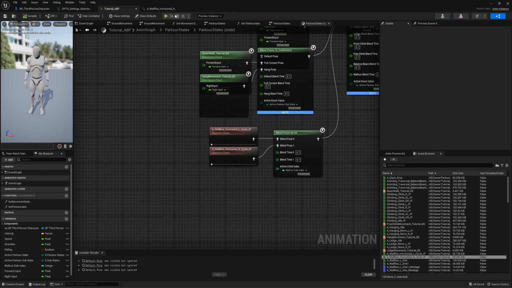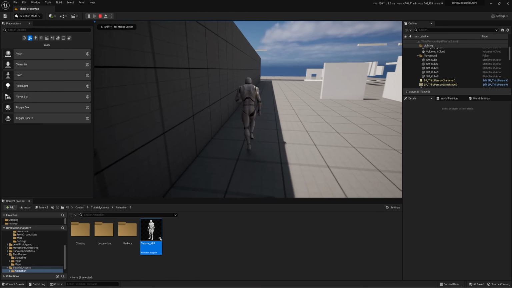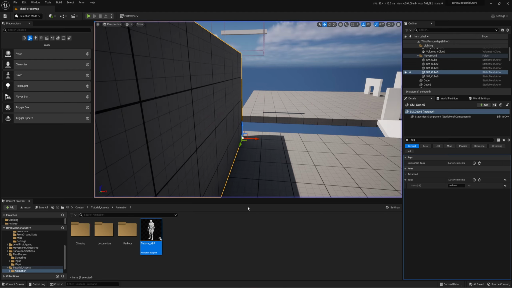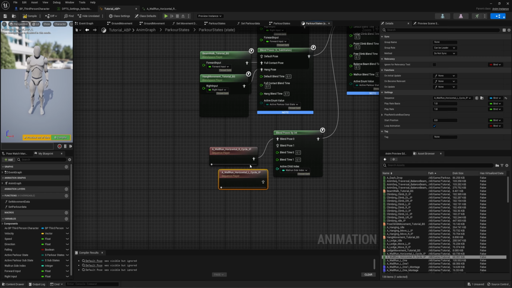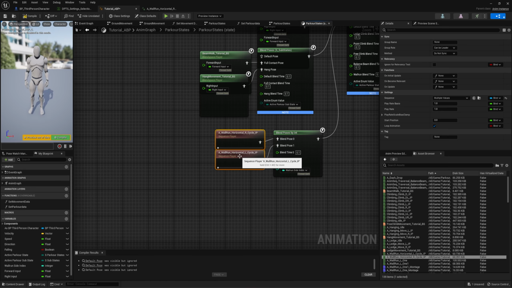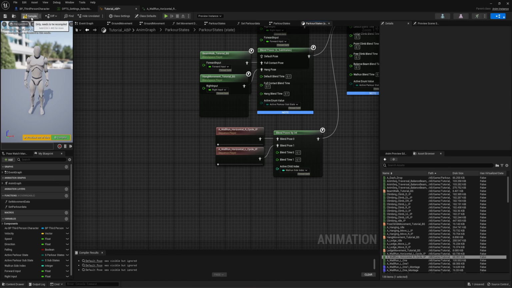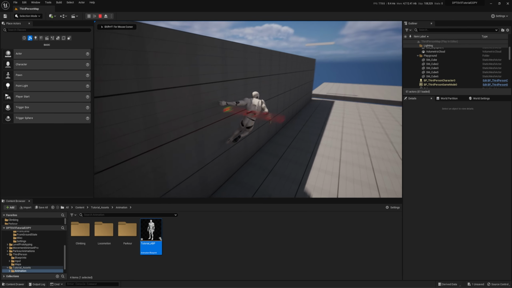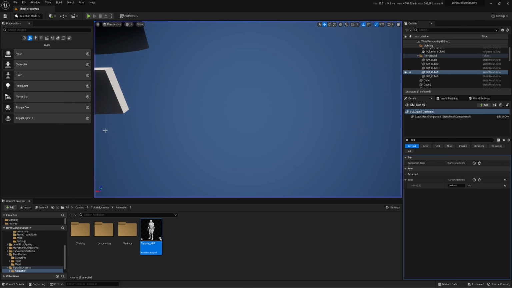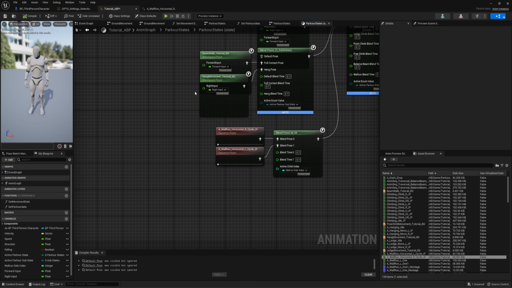So if we compile and save, and then hit play, and now if we go over to our object here, all right, yep, I have them backwards. That's totally fine. We'll just swap right into 0 and left into 1. So okay, right is 0, left is 1. Now if I compile, hit play, and go back over here, you can see we're now running on the proper side, although that speed is way too fast.